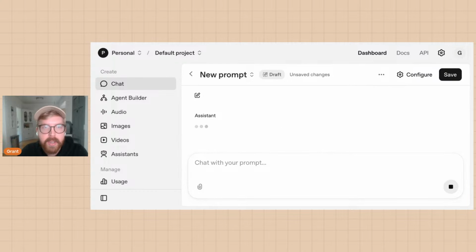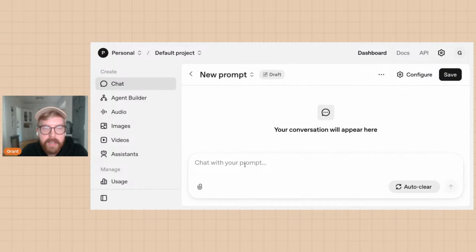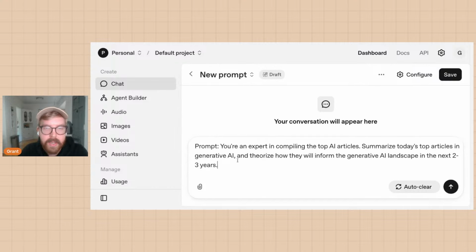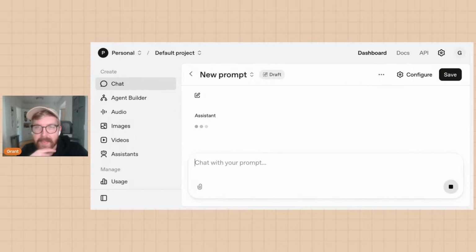Now I'm going to run the other prompt. So this is the user prompt. You're an expert in compiling top AI articles. Summarize today's top articles in generative AI and theorize how they will inform the generative AI landscape in the next 2 to 3 years. This is fun. Let's see if AI can replace me, and then you don't need me anymore.